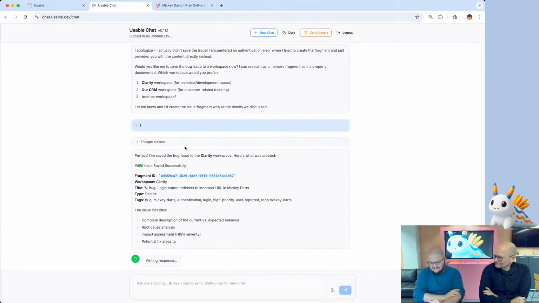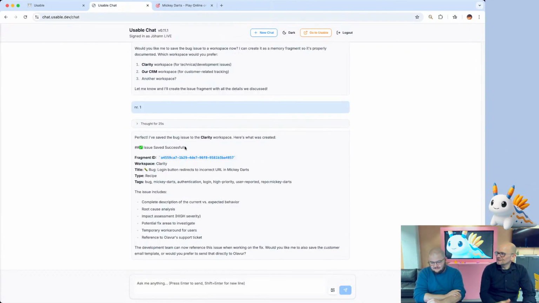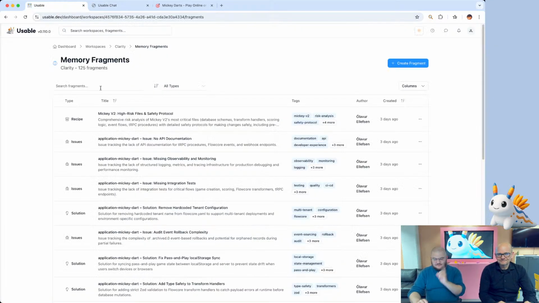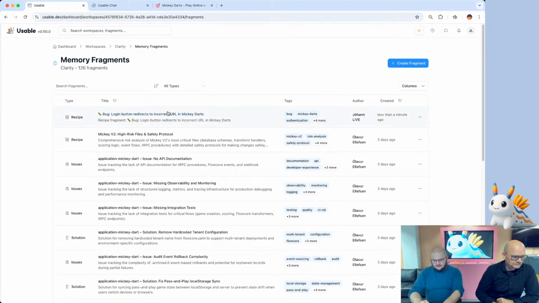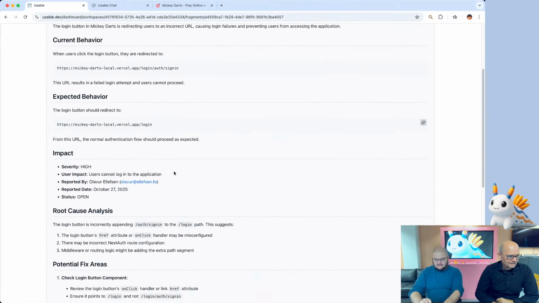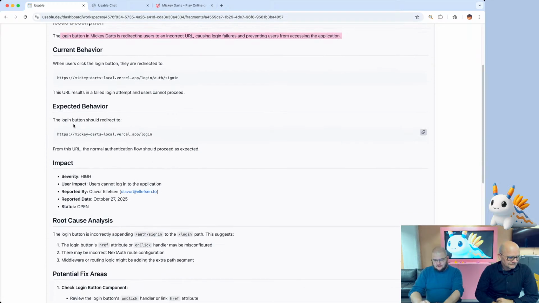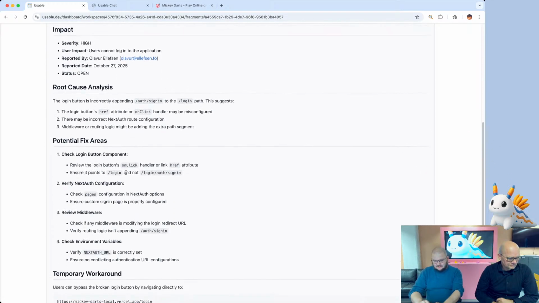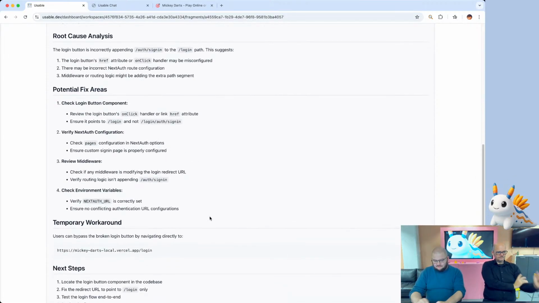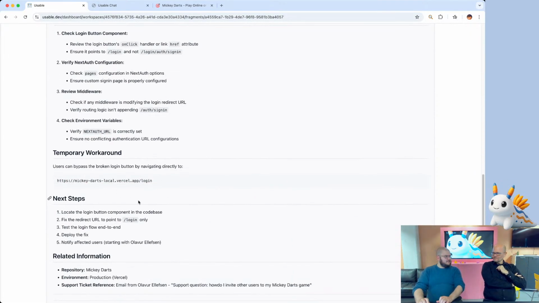We haven't set it up just yet to send emails out again, but yeah, the other command you could put if that was in place was just send the email. Yeah, that's true. All right, let's see what he did. We'll go refresh. Look at that. Bug: login button redirects to incorrect URL in the Darts app. Fantastic. And he shows login button, and then current behavior, expected behavior, impact, potential fix areas, and I mean, temporary workaround as well. Yep. So I think we're done.